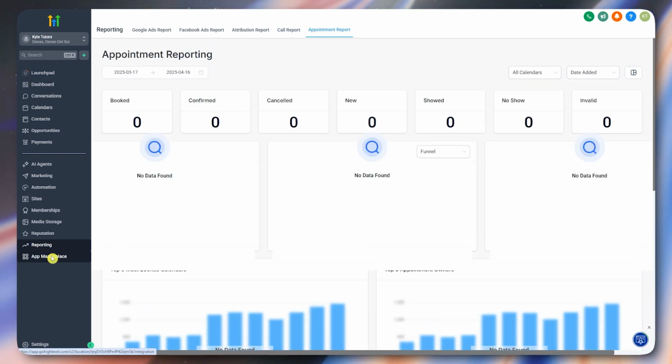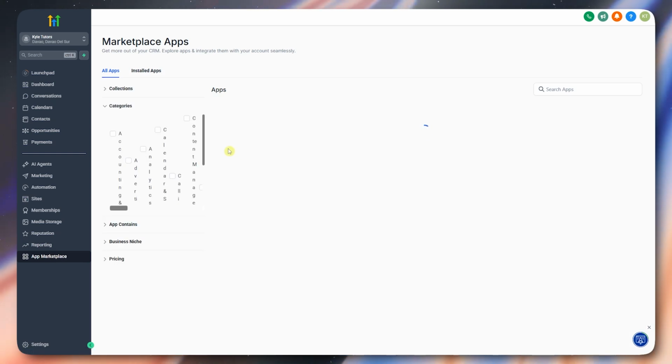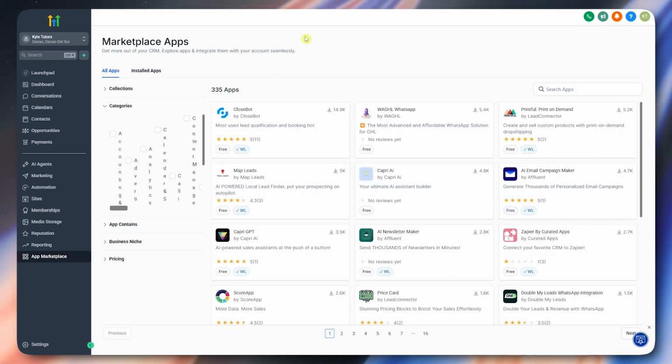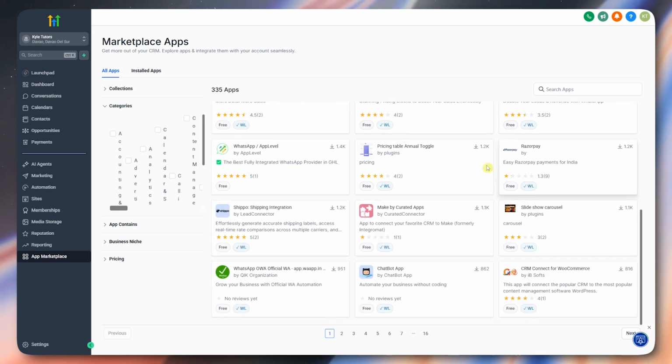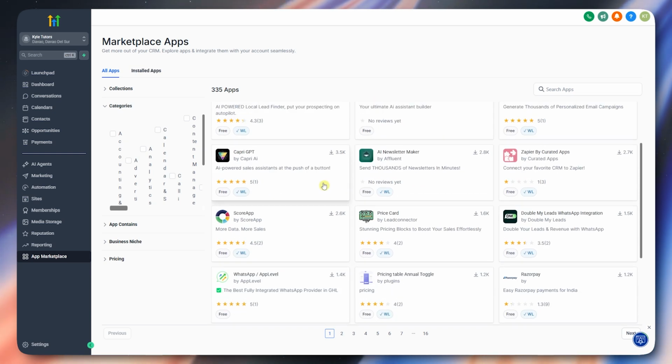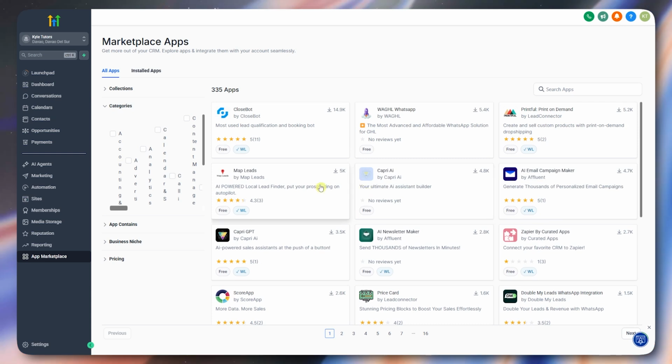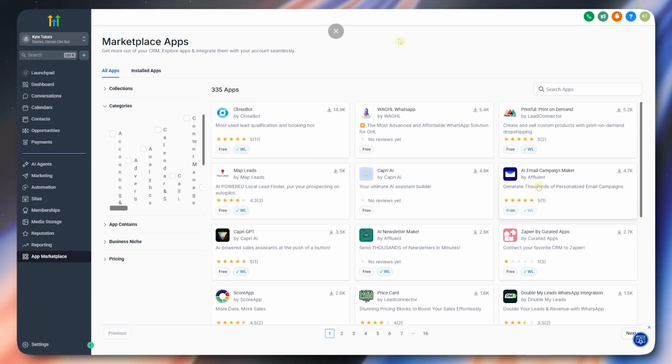Next is App Marketplace. The App Marketplace allows you to expand GoHighLevel's core capabilities by integrating third-party tools and services. You'll find apps for payment gateways, scheduling tools, messaging platforms, and more. Many apps offer one-click installs, making integration fast and easy. The marketplace features both HighLevel-developed tools and community-built apps.